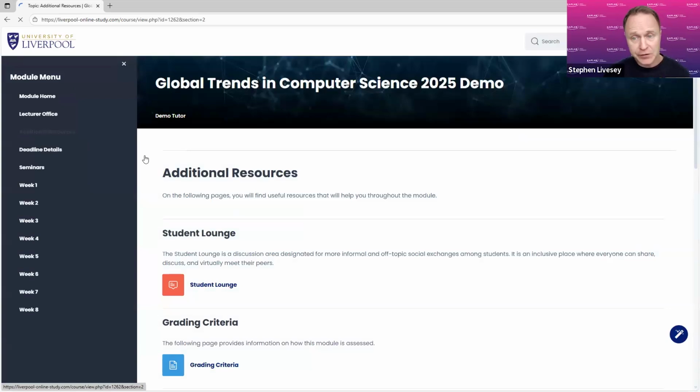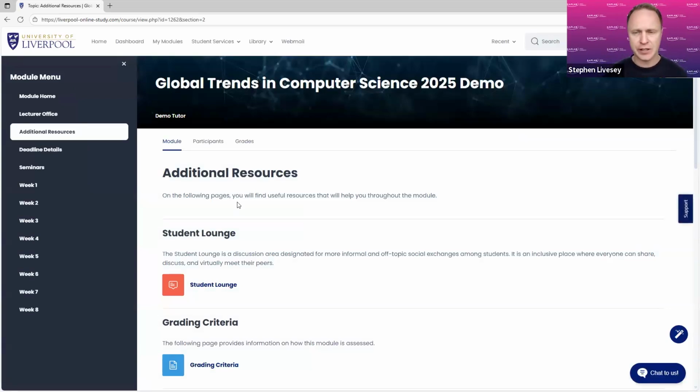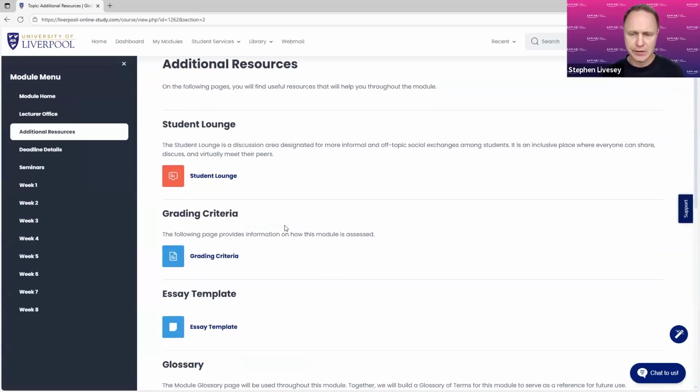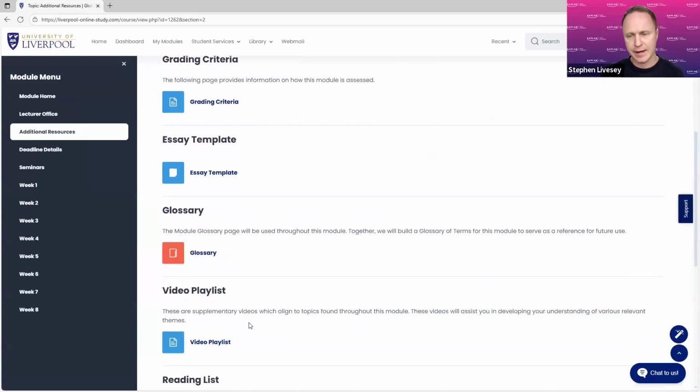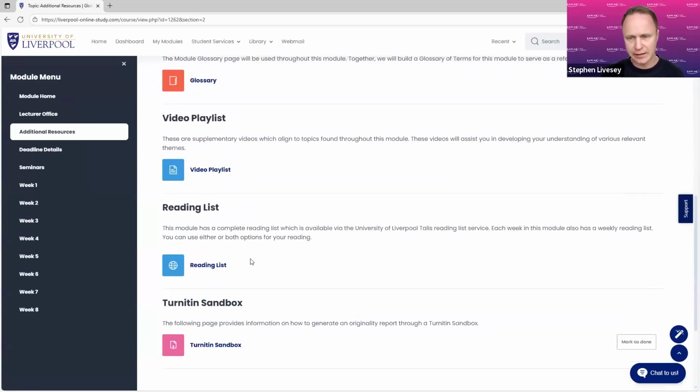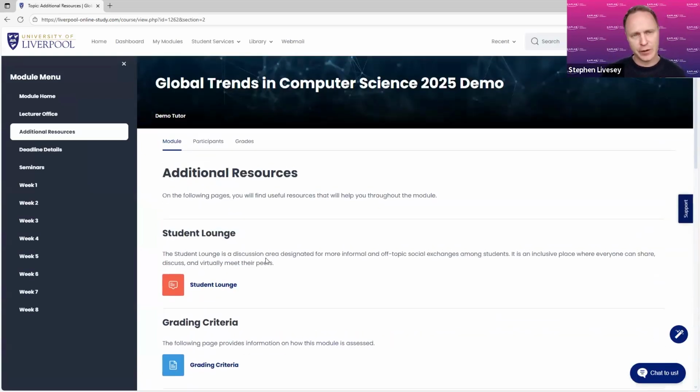In the additional resources section, I've got any wraparound material that might support the module. So in this example, it's a technical module, so there's a glossary, there's a playlist and a reading list, but it depends what the module is about for those additional resources. It might be that students need some additional software to complete the module. So really anything that the student needs to complete the module, we pop in additional resources.